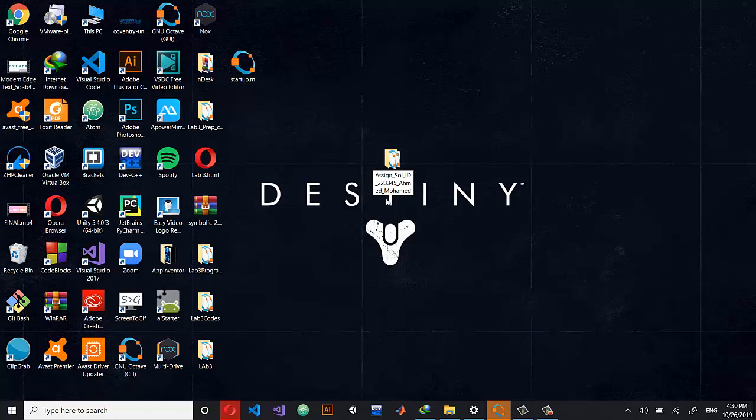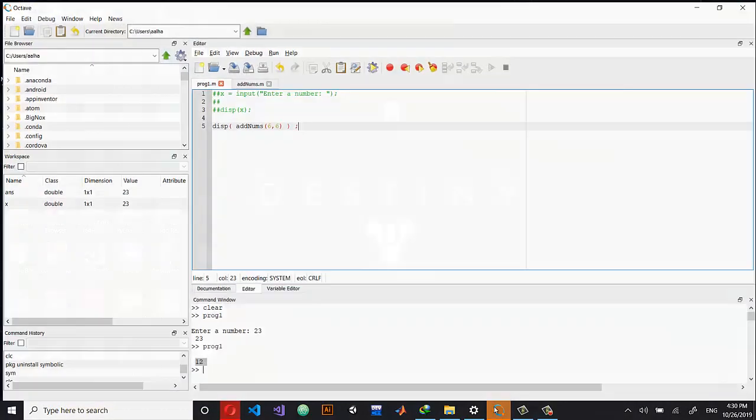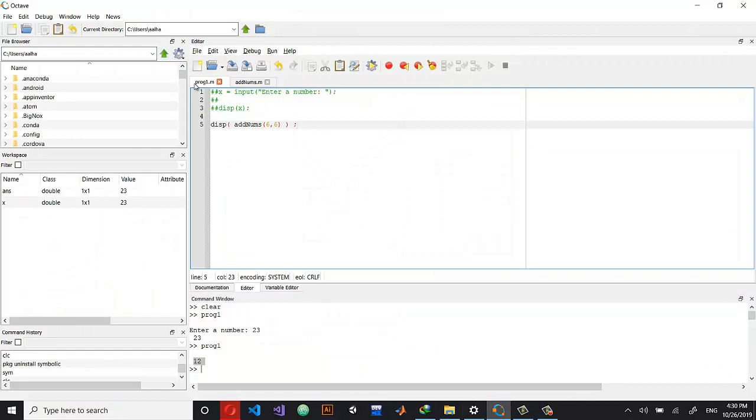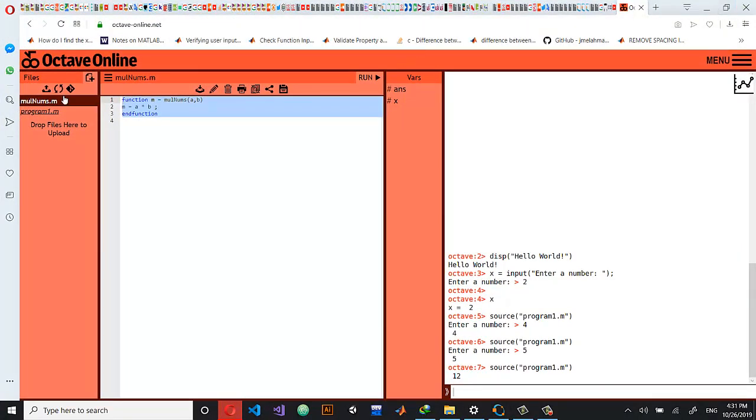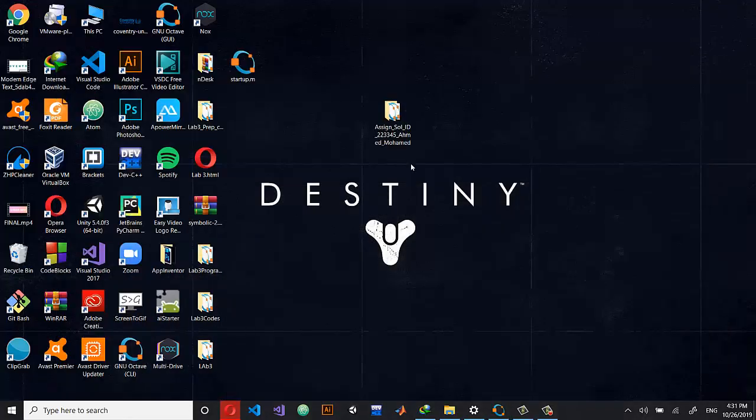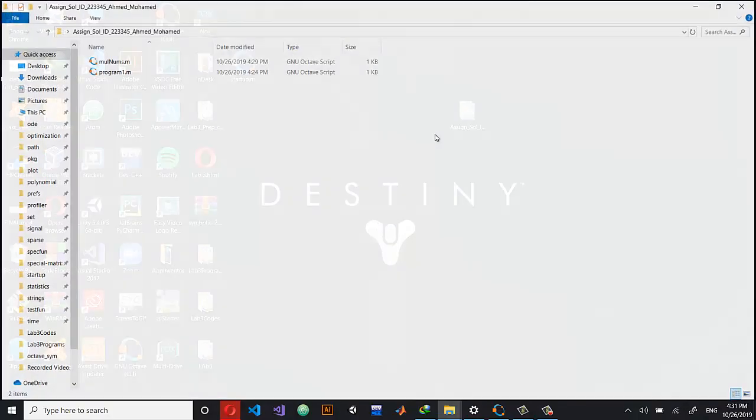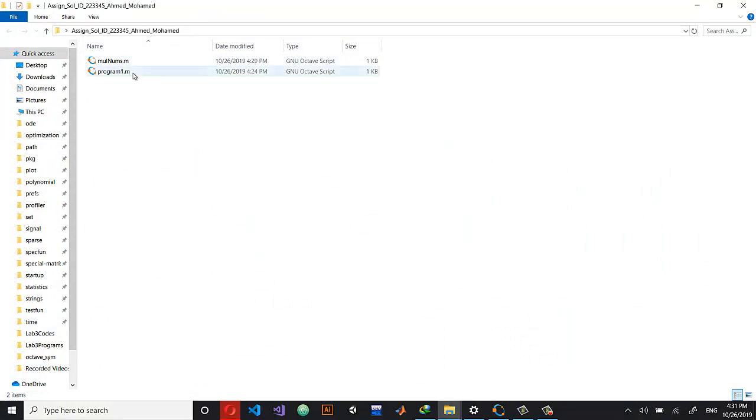Notice I'm not using white spaces. I'm just used to this. If you want to use white spaces in your folder name, it's fine. But remember, there are no white spaces in your Octave .m files. You can say program or prog and white space 1. There are no white spaces when you are naming a script in Octave, either in the GUI or Octave Online. Okay, scripts cannot have white spaces in their names. All right. So this is your folder, which has the function files and the main program here.